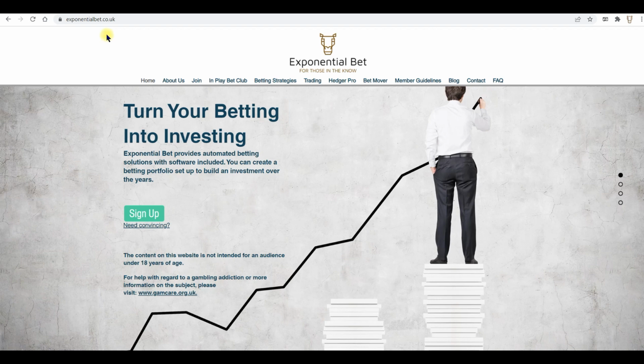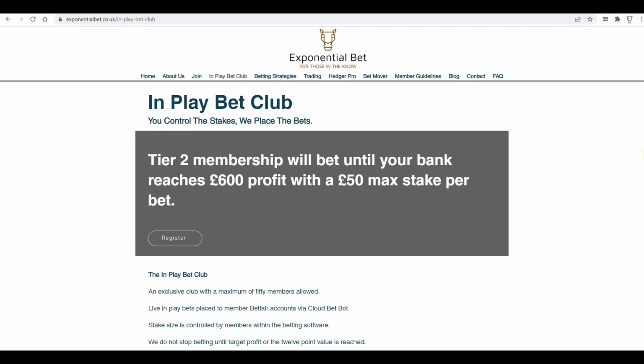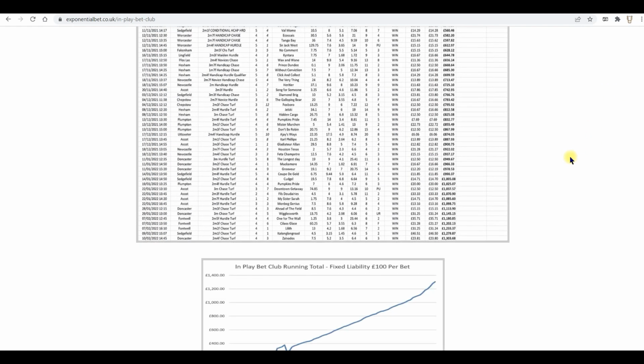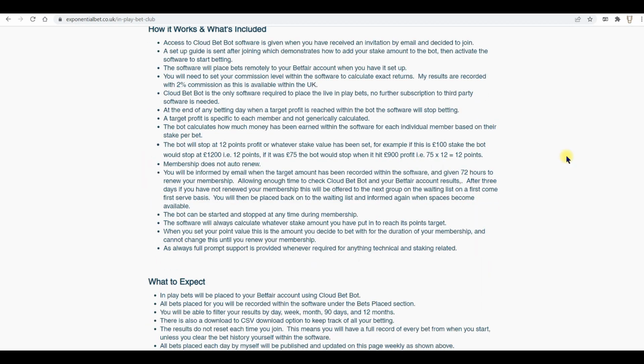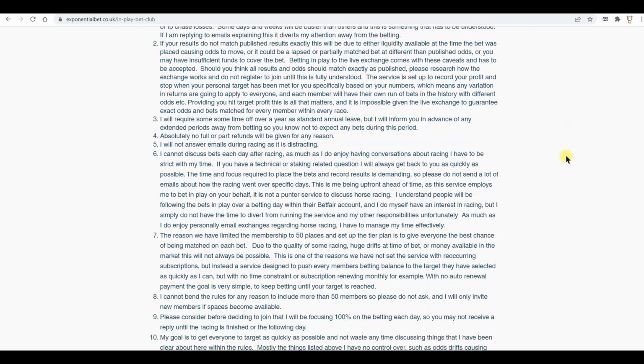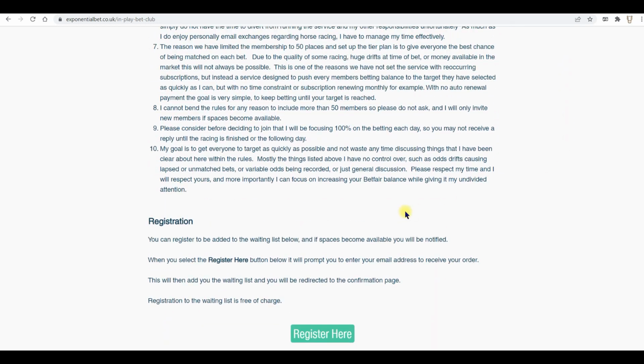To register for In-Play Bet Club, visit exponentialbet.co.uk. When you visit the site, select In-Play Bet Club from the main menu. You'll find more information with latest results, details of what's included, what to expect, what you need, and the rules of membership. All you do is select register here, and when spaces become available to join the In-Play Bet Club, I'll send you an email to let you know.